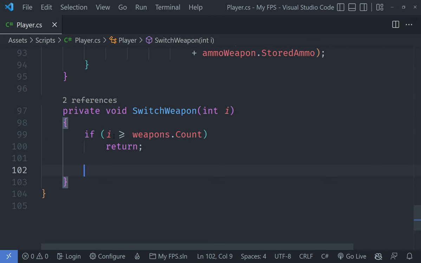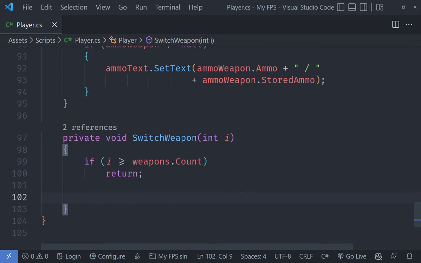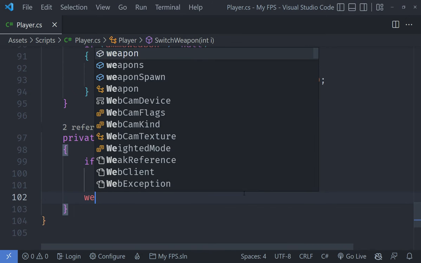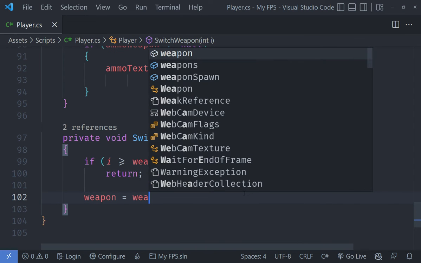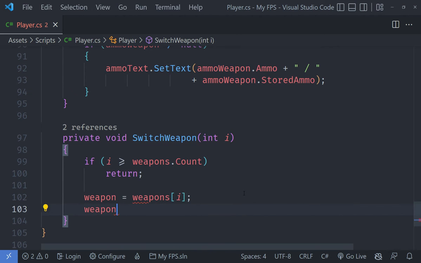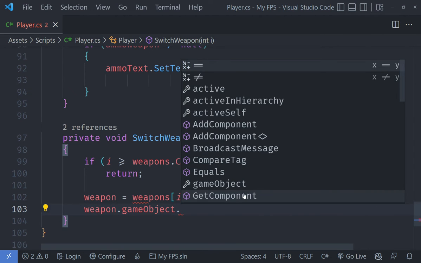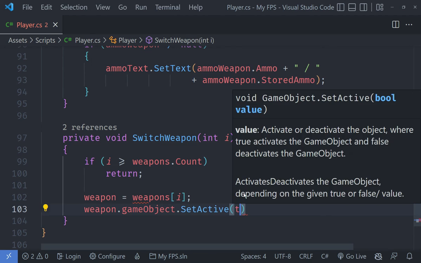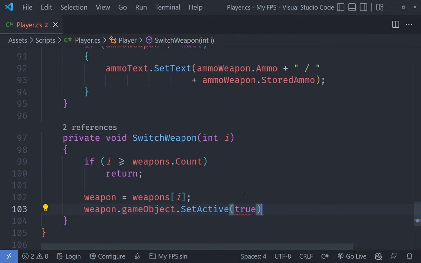Once we have done that, what we want to do is make that weapon active and set our weapon to that weapon. So let's go ahead and say weapon is equal to weapons i, and then we say weapon dot game object dot set active to be true, which will allow our weapon to actually be seen. Now that actually makes sense, because this is going to work.